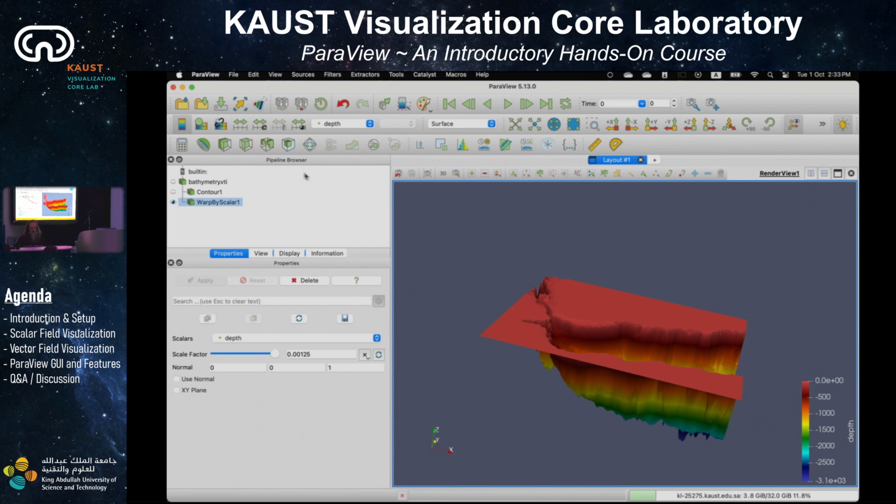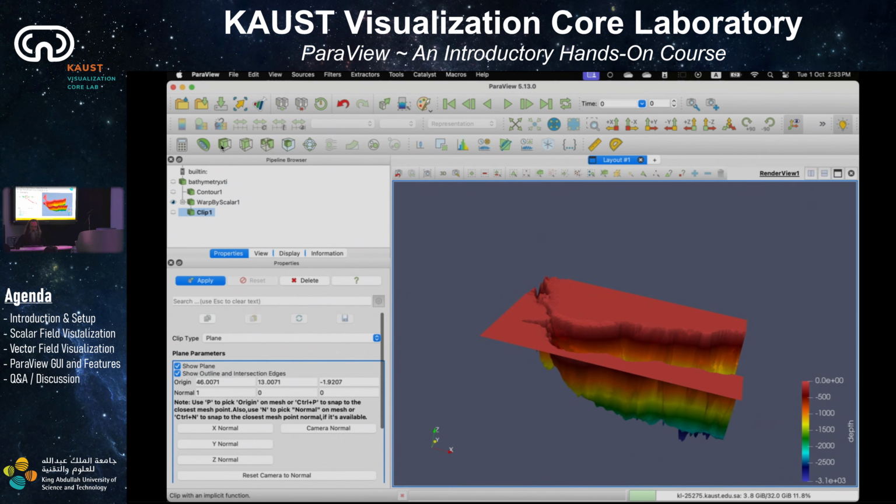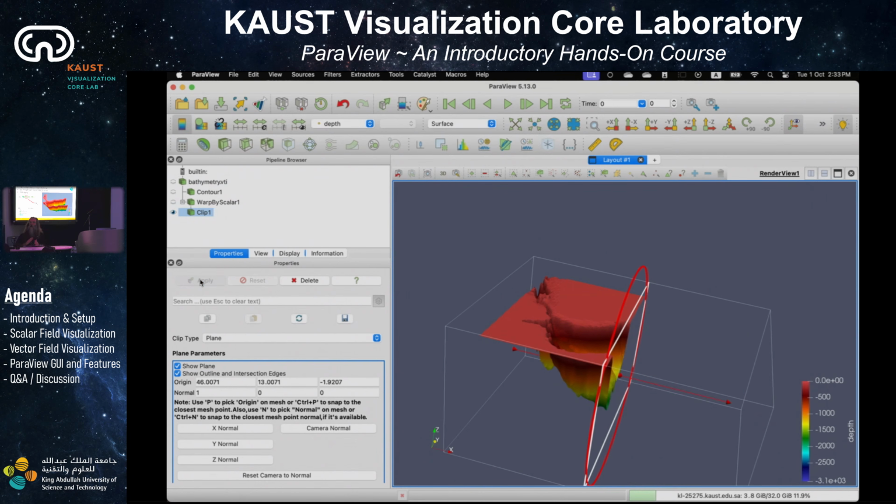There's a quick and easy way to do that with a filter, which is actually here again in the toolbar, which is called clip. So after you have warp, make sure you have your warp by scalar selected. You select the clip filter, which gives you now a way to clip your data. If you just hit apply, you can see immediately what that means. It just clips your data. It just keeps one side at that plane and clips away the other part.